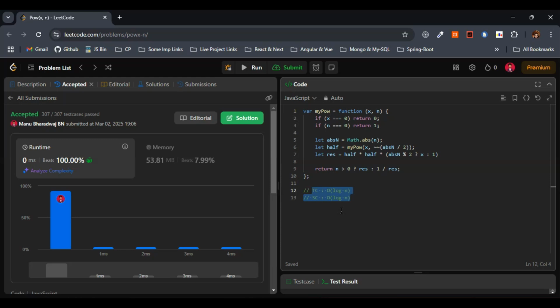So I hope this is completely clear. I hope the code or the solution that we have written is completely clear as well, right?